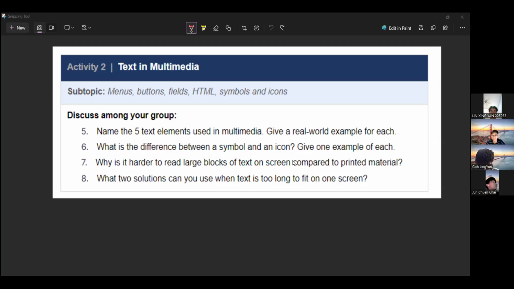So do you guys agree on what my point is about the symbol and icon, Fidaus? Yeah, I agree with you. All your points are really clear. So what about you, Go? You want anything to add on to my point? No, I also agree with you. I think your point is very clear. Okay, so Chai, you also agree to my point, right? Yes, I also agree. Your point is very clear.